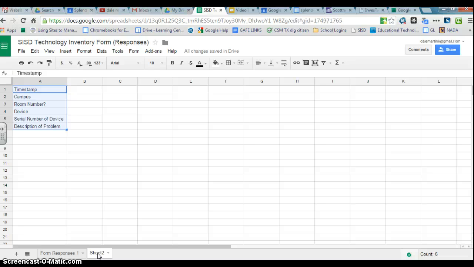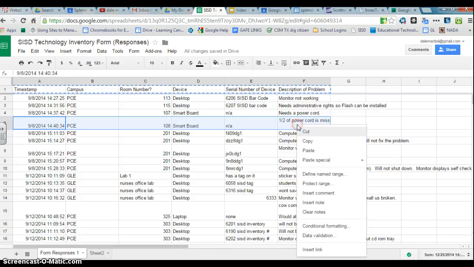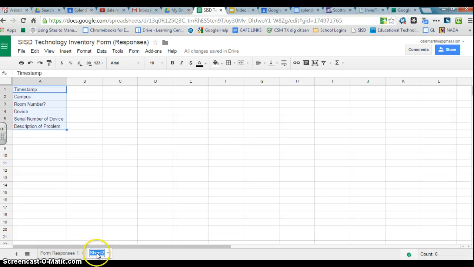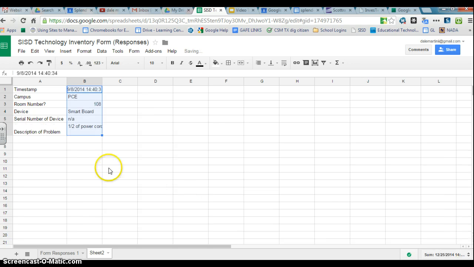And so now what I could do is go back to this form, and let's say I want this particular string of data right here. Now I can just do the same thing again: right click, copy, go to sheet 2, and I can click paste special, and transpose. And then I can clean that up any way I want to.